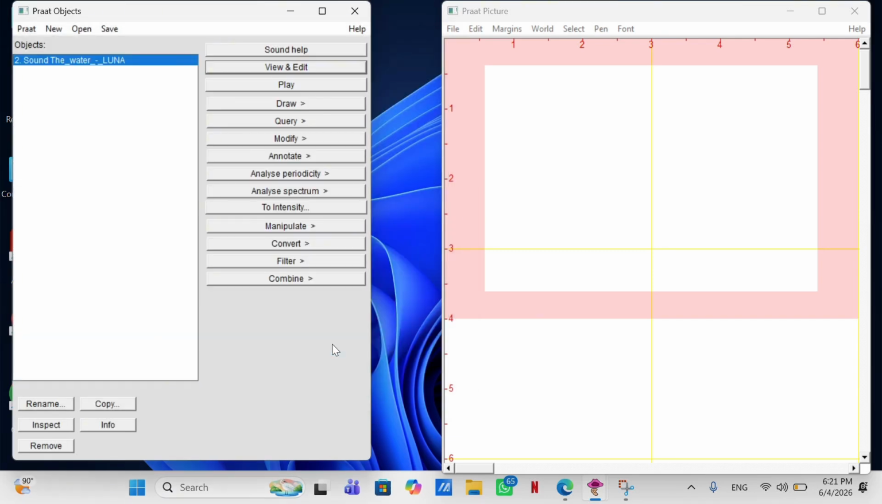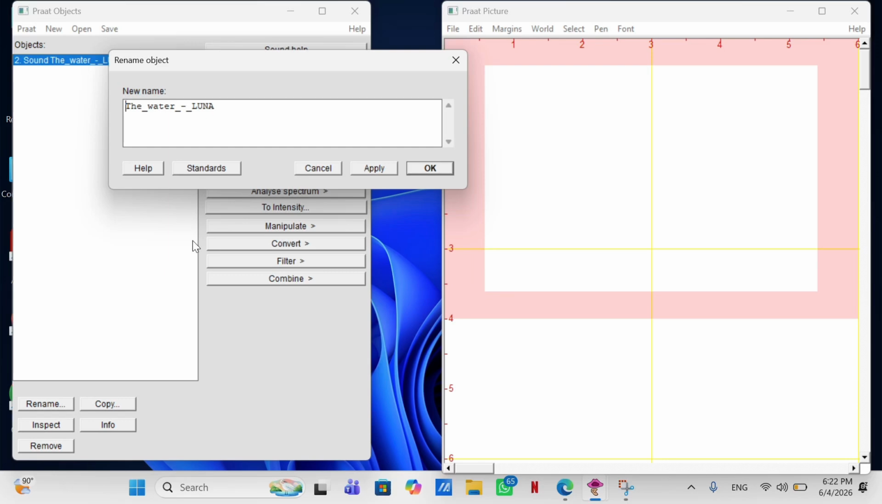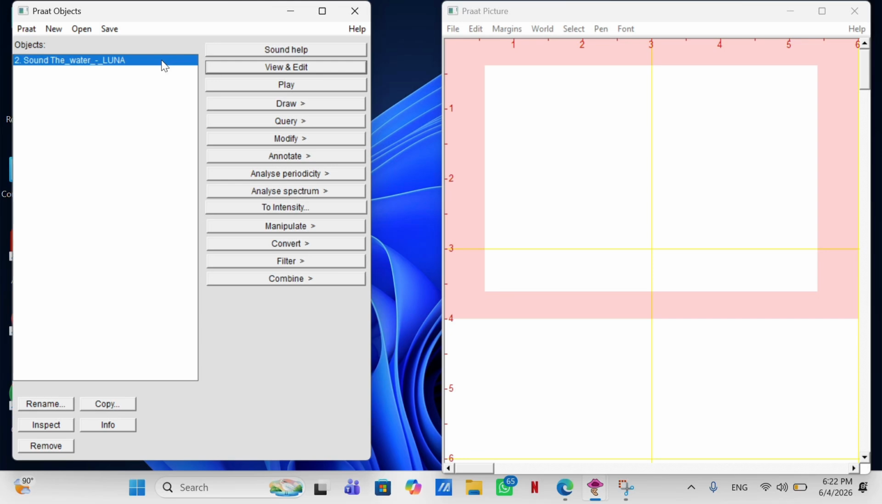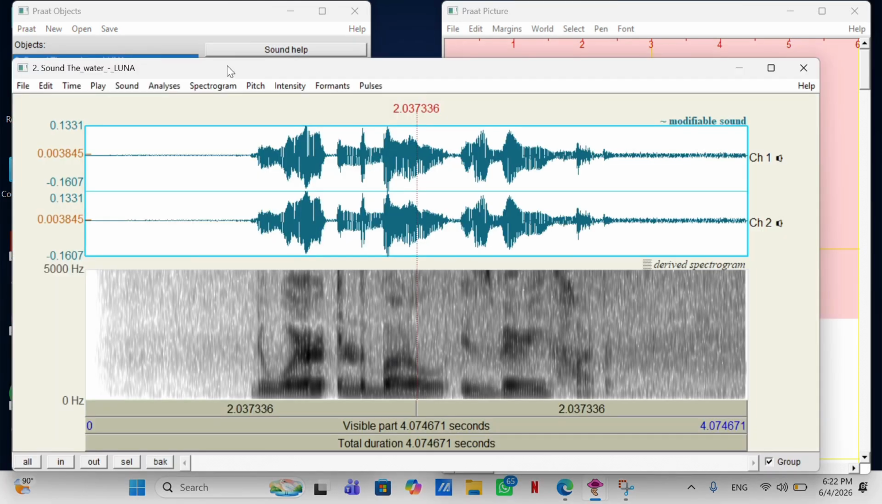You can rename the file by clicking rename at the bottom left corner so it is easier to distinguish between the 3 accents. In my case, I have already renamed all of my audio files. Then go back to the audio and click view and edit. Now the audio tab is open. To play the audio, press tab on the keyboard.